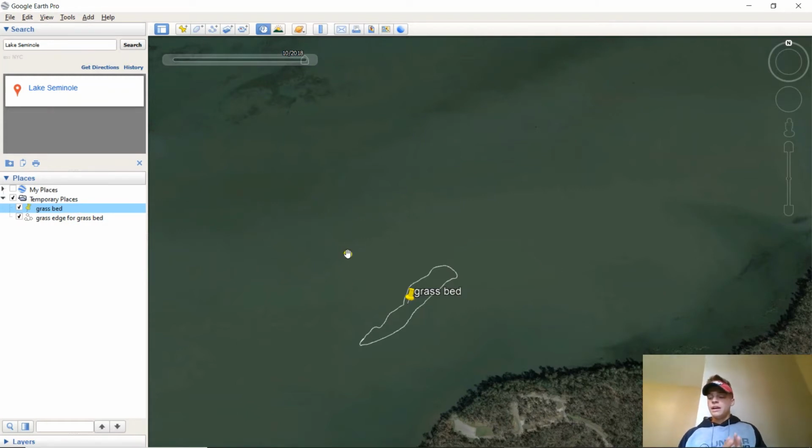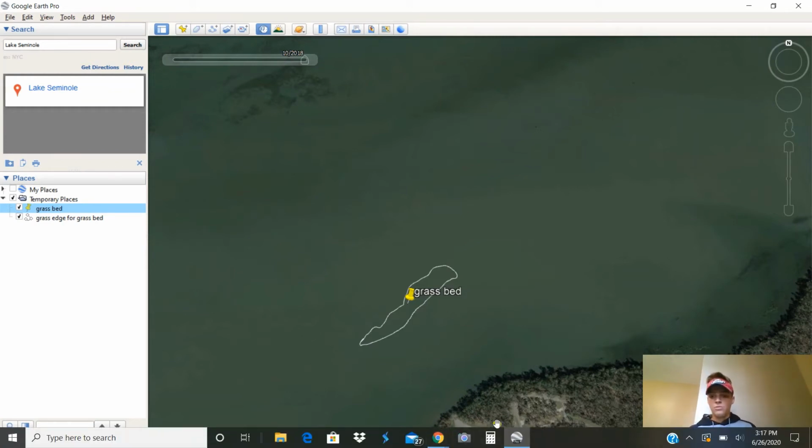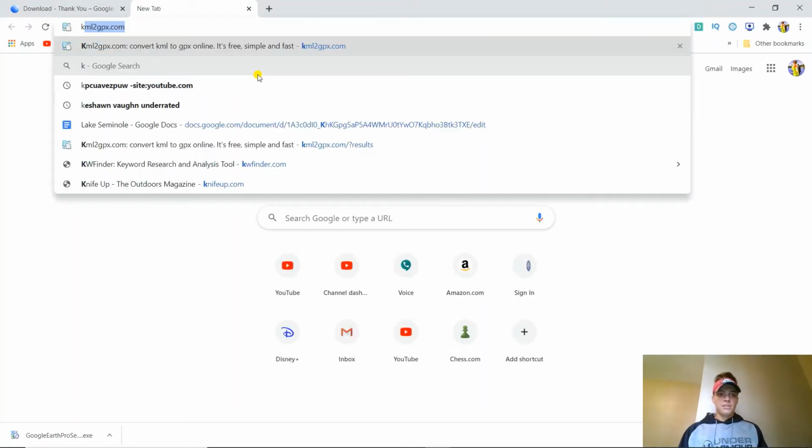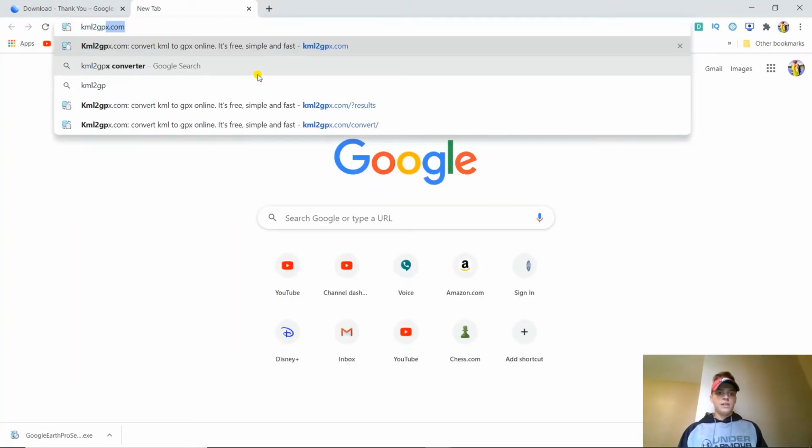And then you cannot just put that file onto your Navionics card. So what you're going to want to do is go back to your browser and type in KML to gpx.com.